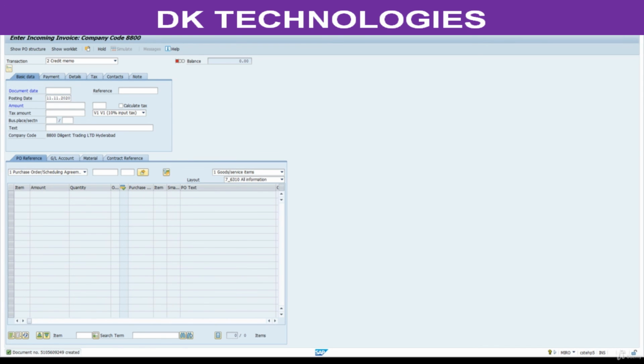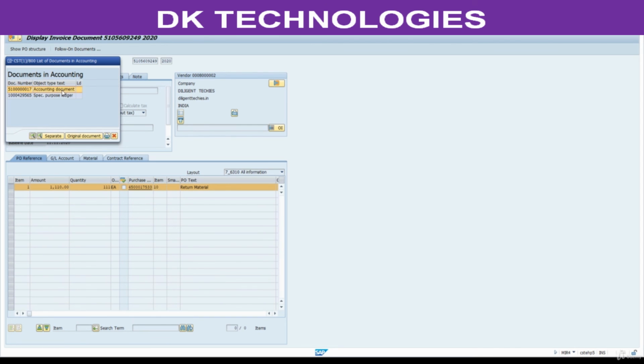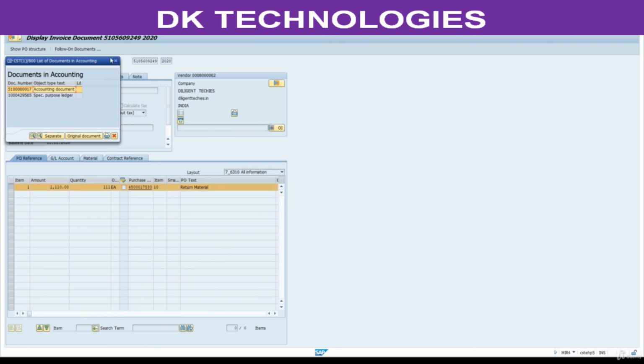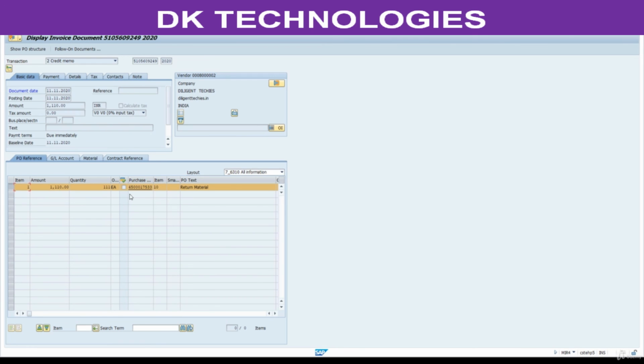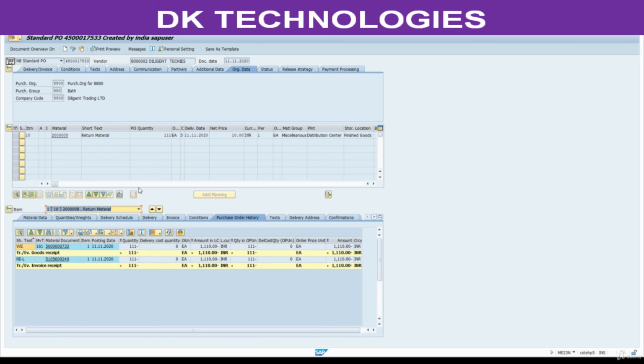Go and check the document. If you want to see the document, you can check this from here. This is the document posted. If you want to see the purchase order history, you can check this from here. Hope you understand.